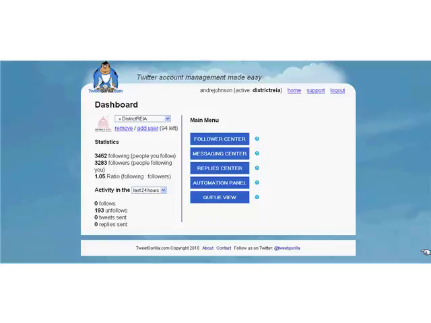Alright, here we are at TweetGorilla training video number 2. We're going to show you now how to find targeted followers using TweetGorilla's features and functions.